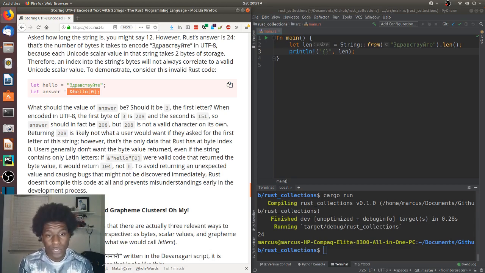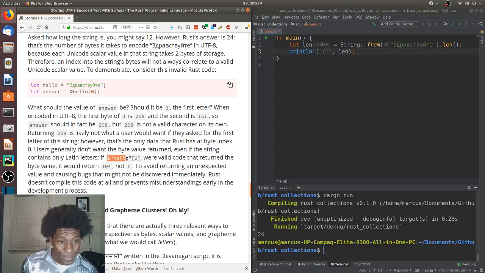Users generally don't want the byte value returned, even if the string contains only Latin letters. If you have this thing, which is ampersand, string literal, hello, index 0, were valid code that returned the byte value, it would return 104 and not h. To avoid returning an unexpected value and causing bugs that might not be discovered immediately, Rust doesn't compile this code at all and prevents misunderstandings early in the development process.